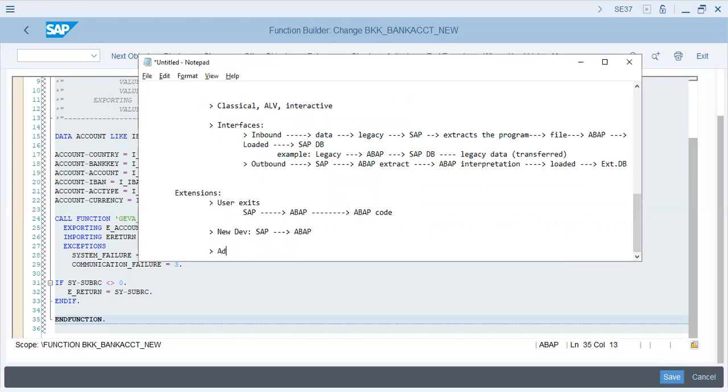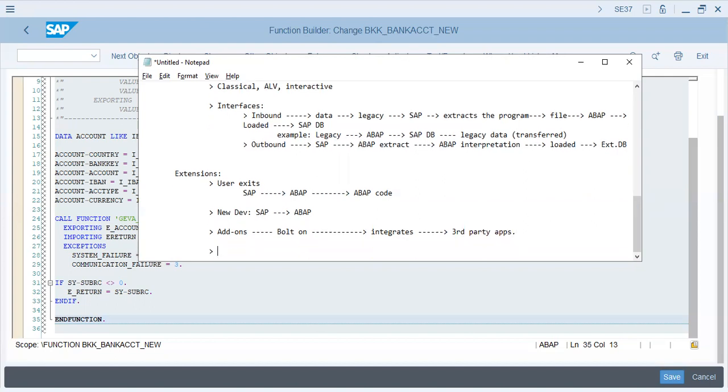So extensions are basically also add-ons, a facility to make add-ons, which actually bolt on to existing programs, and usually it integrates with third-party applications. Okay. Then there is another type called modifications. Now, modifications are not supported by SAP. Okay.